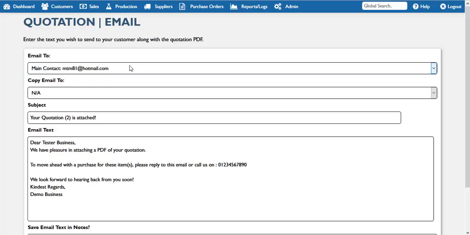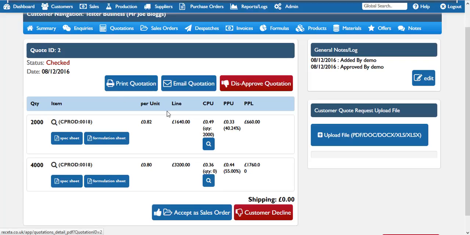Here we can choose the contact, who we want to copy into it, the subject line, and any other information that we choose to send to the customer. Finally, if the customer is sending you a confirmation of their quotation request, let's say for example an email or a Word document, and you want to make a note of that to make sure that the information that was provided to you matches the quotation which was sent, you could upload that file here.